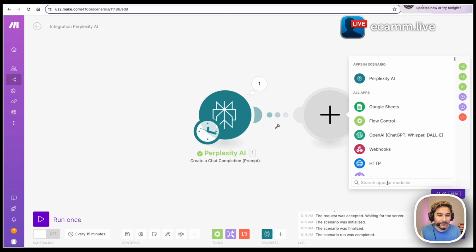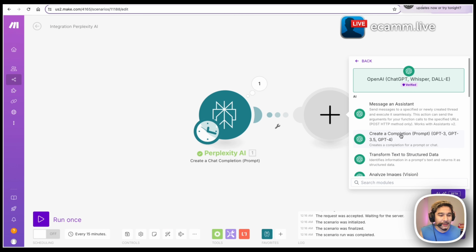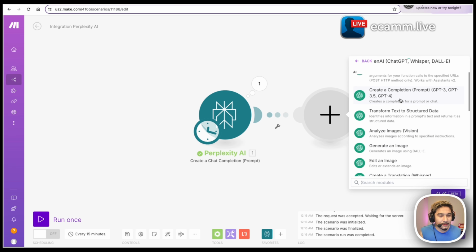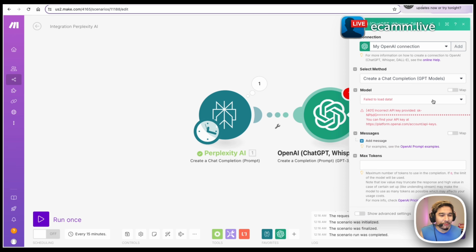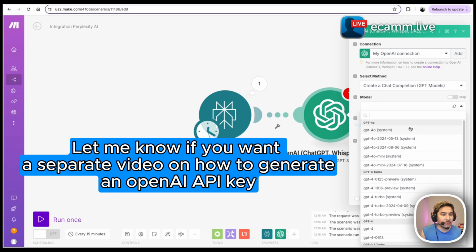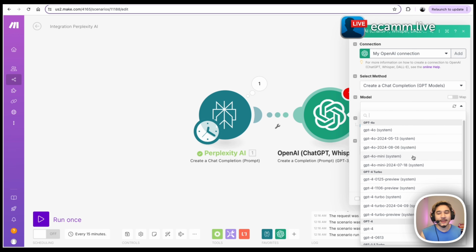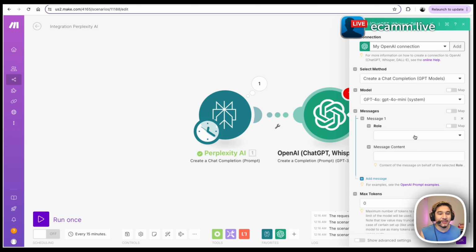Now let's connect this to our OpenAI model, and we want a chat completion prompt, and we want this to be connected to our OpenAI model via an API key. Let me quickly grab that. Let's go with ChatGPT 4o Mini, which has got the ability to accept large amount of user tokens as input, and let's provide the message we want to prompt OpenAI API with.